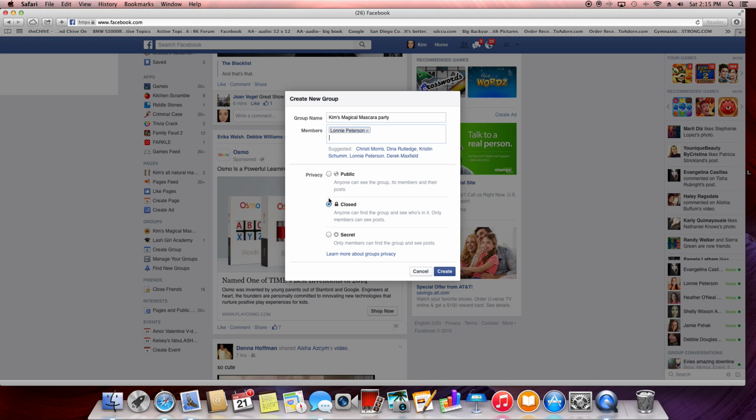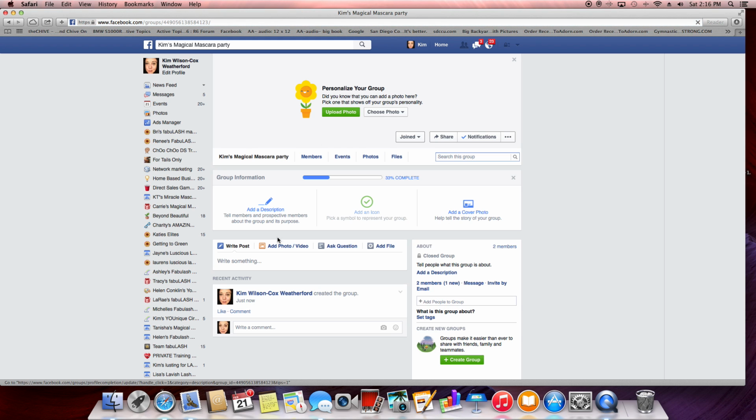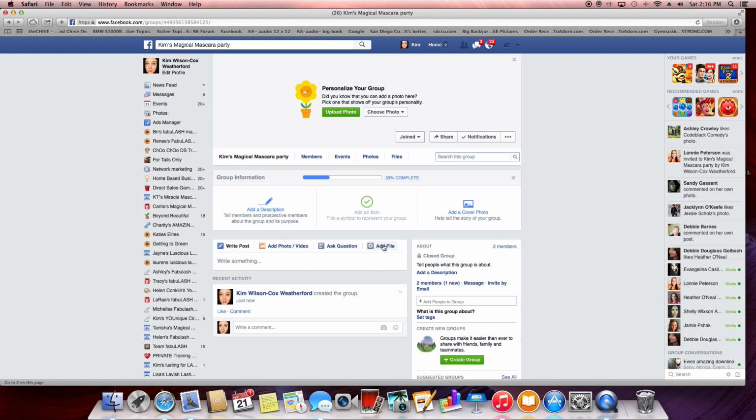And then you're going to make it closed. The reason you make it closed is because, again, this is your living room for your party and you don't want your posts to just kind of burden everybody else on your friends list, including your husband, all the guys that are on your page, whatever. So you hit create. You can pick an icon. Doesn't matter what you pick. And so now we have our group. So now we have our living room, okay?